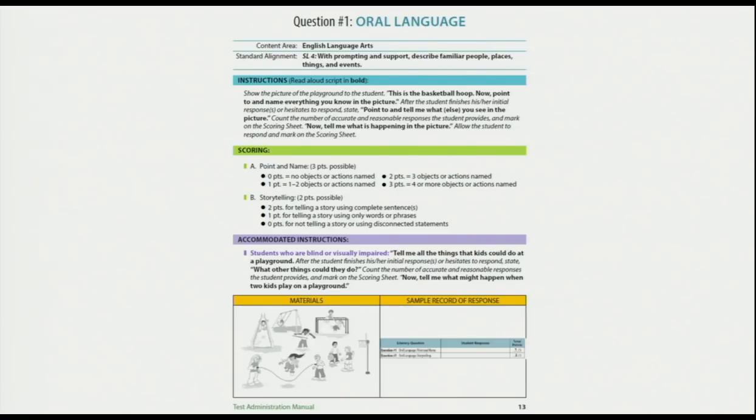In this situation, an accurate or reasonable response would be anything that the student sees in the picture. If they point to one of the boys or girls and say that's a boy or that's a girl or a child, it's acceptable. Sometimes students will confuse the pictures with longer hair as being either the incorrect or correct sex, but a response of boy or girl is acceptable. Now, after the student has finished giving you their responses, please ask them, "Now tell me what is happening in the picture," and then allow the student to respond and mark correctly on the scoring sheet.